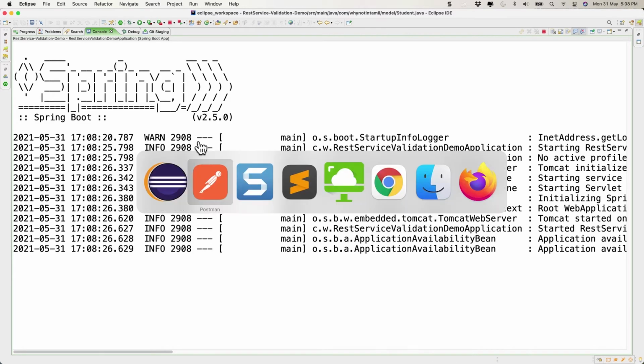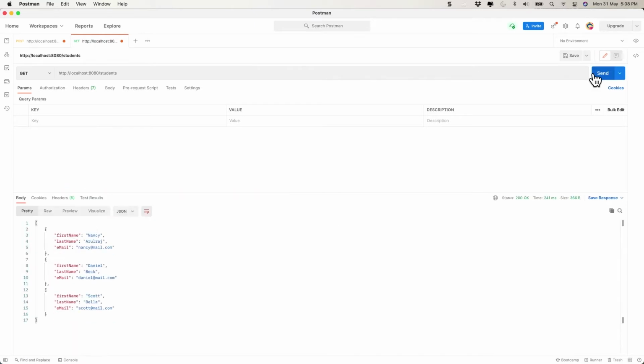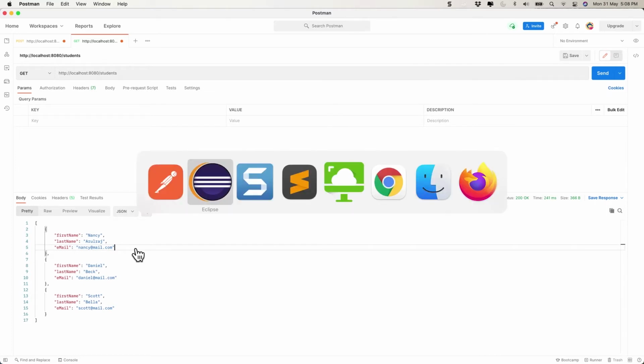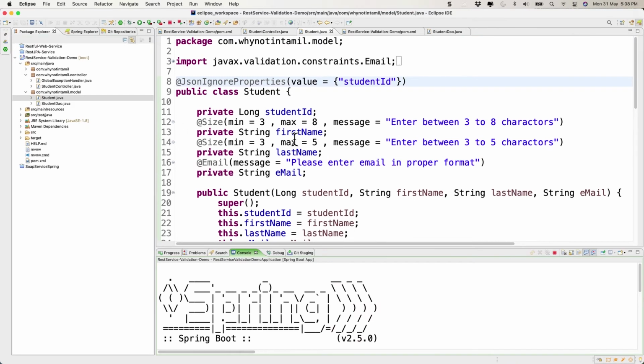Application started. Let's go back to Postman and hit the same request. The earlier response contained the student ID. Now I'm going to hit send again. See what happened. First name, last name and email. So that is what we are expecting. Just in case you don't want to send multiple fields, for example if you don't want to send the last name as well, you can provide the JSON ignore properties here and include the last name here as a second value.